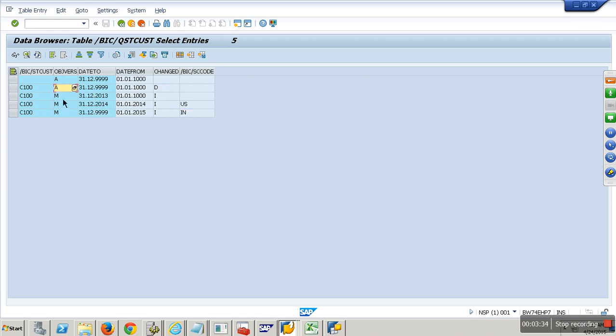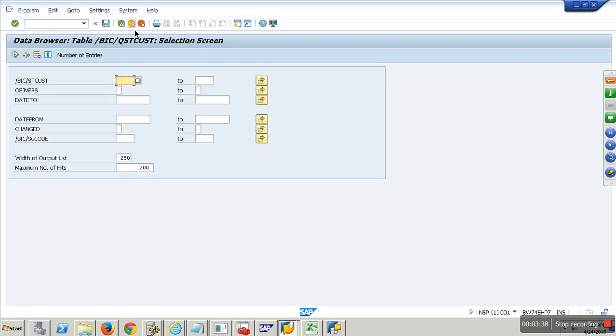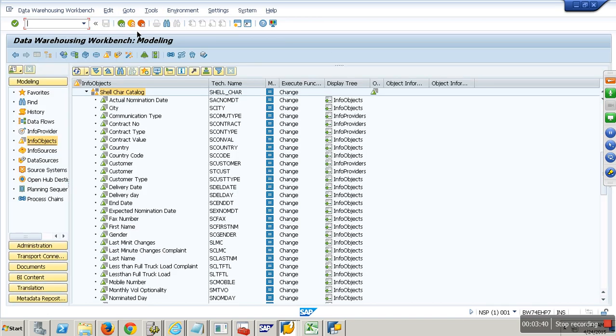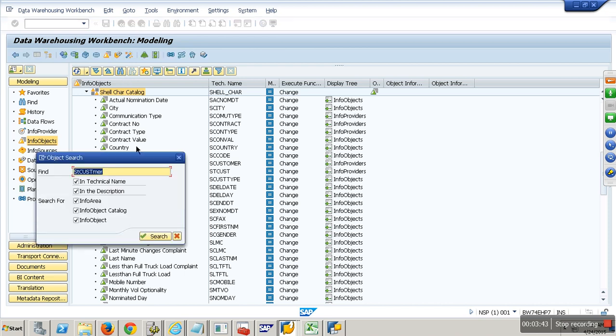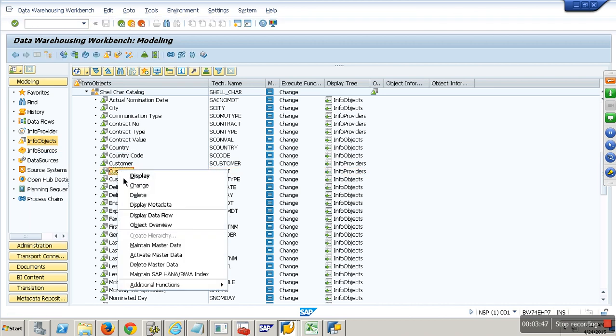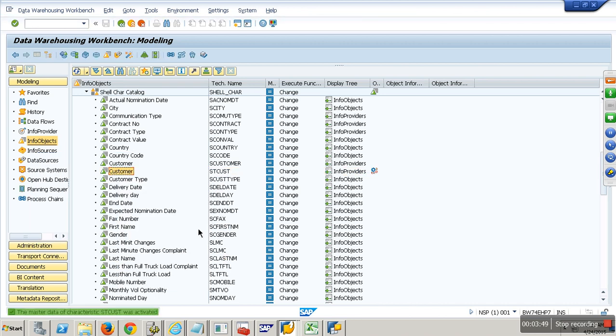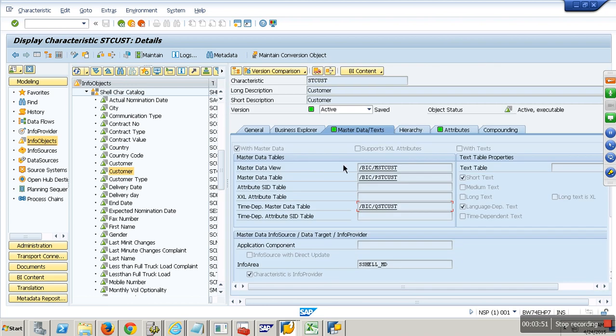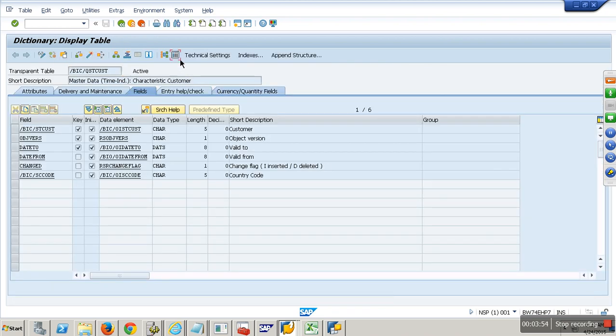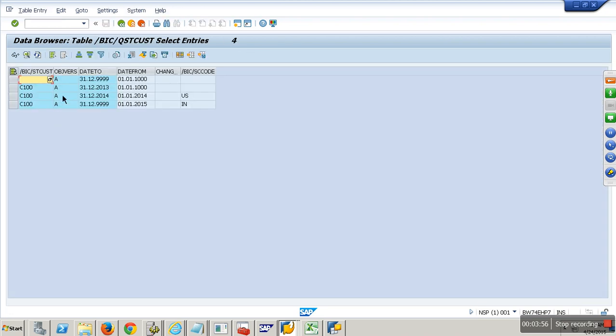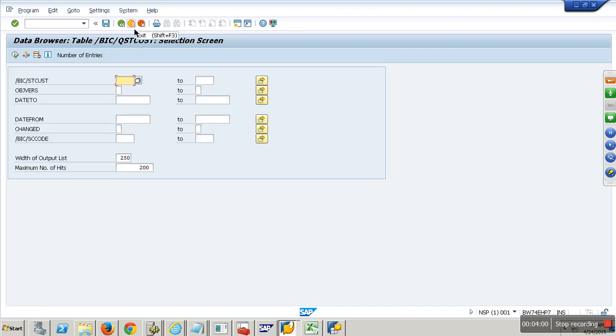I'll have to see which version these are all in. Modified still. Do I need to activate the master data before I can use it? ST cust, right? Done. So if I go, you will see all active version records. So if you maintain time dependent master data, you'll have date to and date from, and for each date interval you can maintain different sets of attribute values.